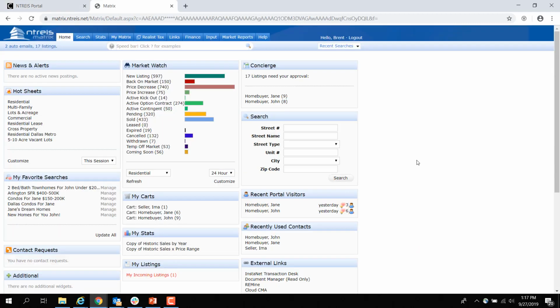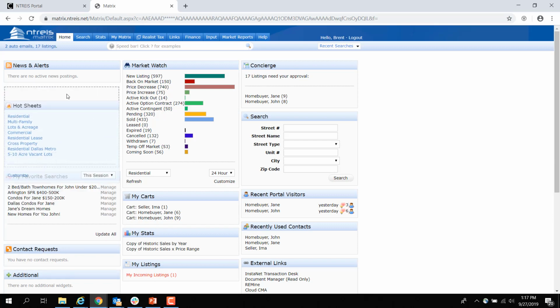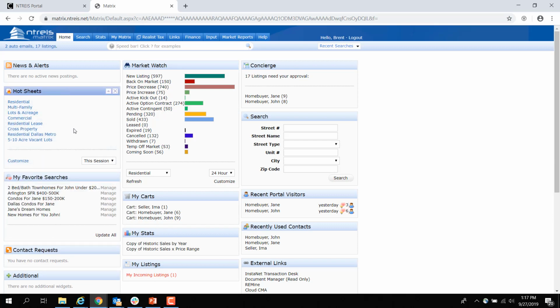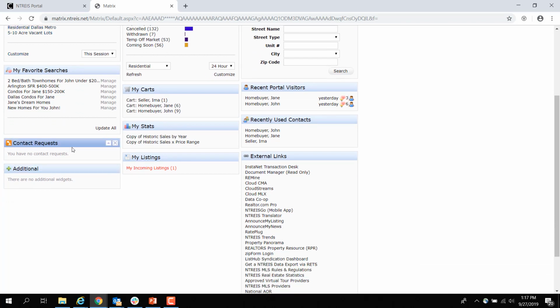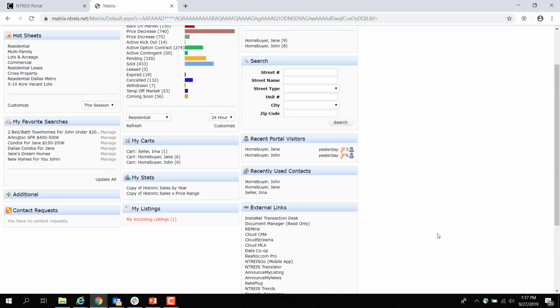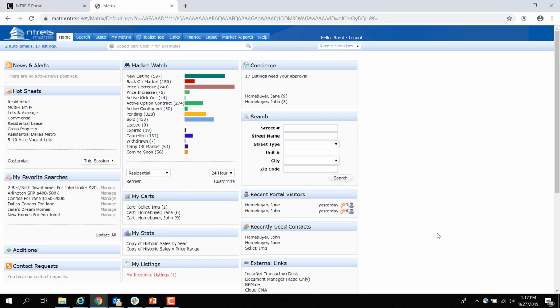On the NTREIS homepage, you're going to see a number of boxes entitled Widgets. Now these widgets can be moved around or placed wherever you'd like them to. For example, you see my hot sheet widget. I can click or drag this and move this wherever I want. There's also a widget entitled Additional. So if you ever do close out a widget by using the X on the upper right-hand corner of it, it ends up in that additional widget. You can always drag it out and bring it out anytime you like to display it back on your home page again. Let's go through a couple other widgets right now.